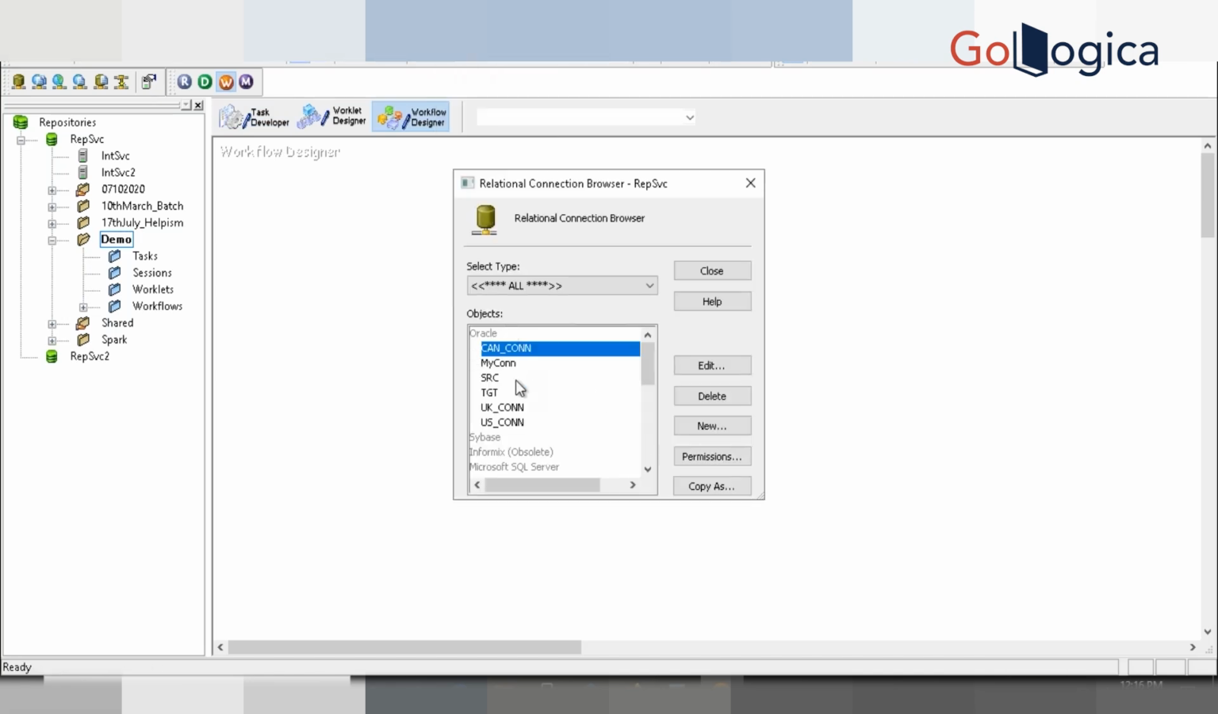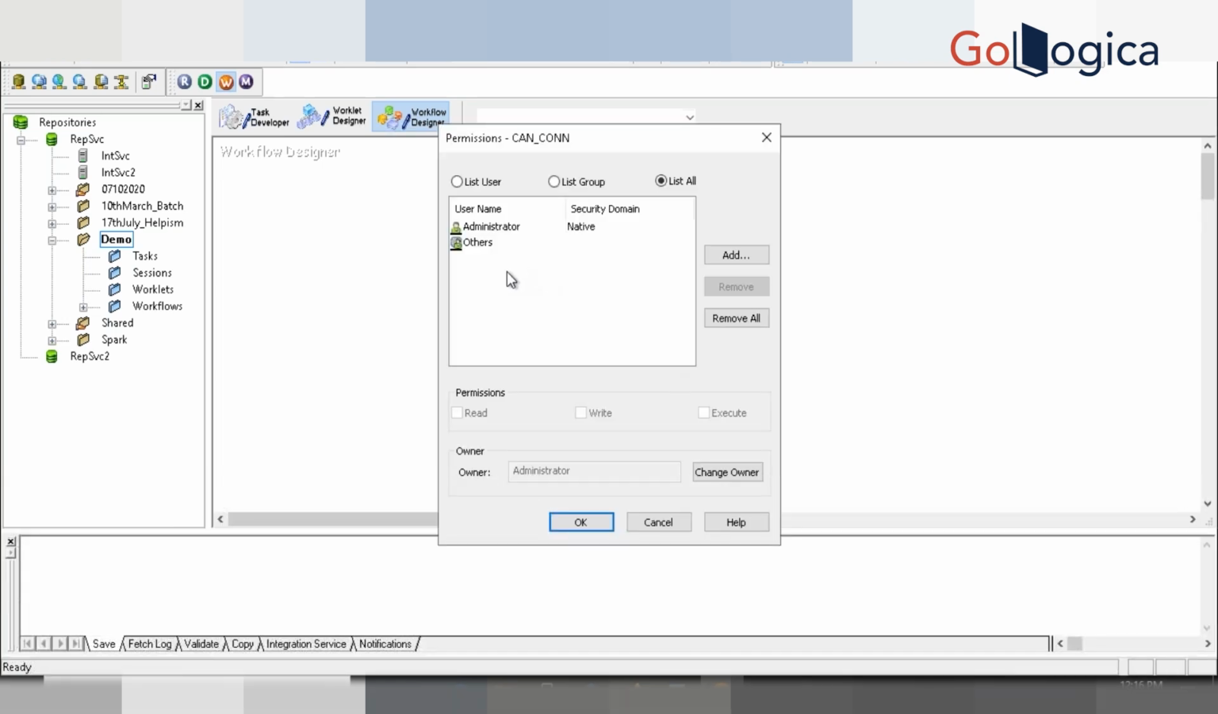If you go into any of the connections, you have the permissions tab. It shows which connection object has what kind of permission: read, write, execute, and which user has that permission. For this connection, the other users don't have write and execute permission. Only the administrator has it.